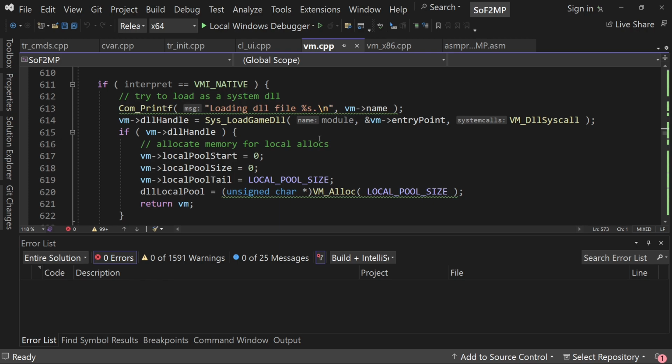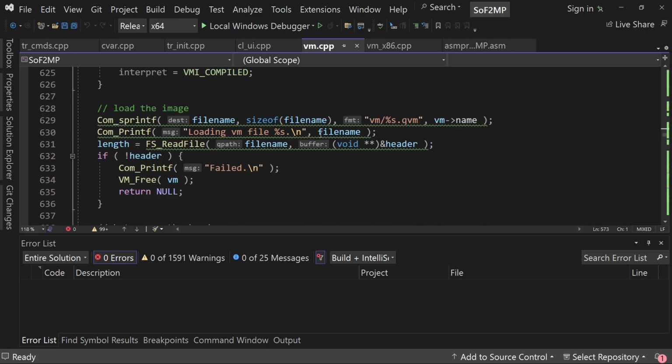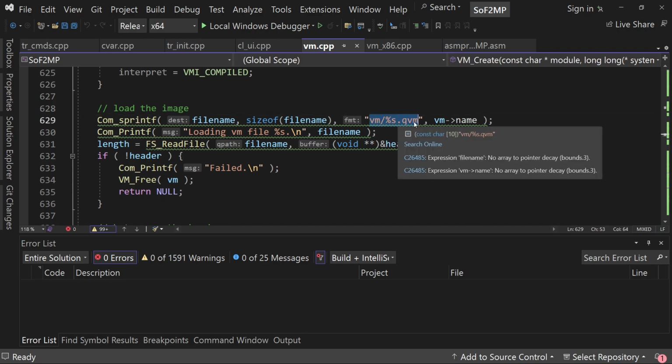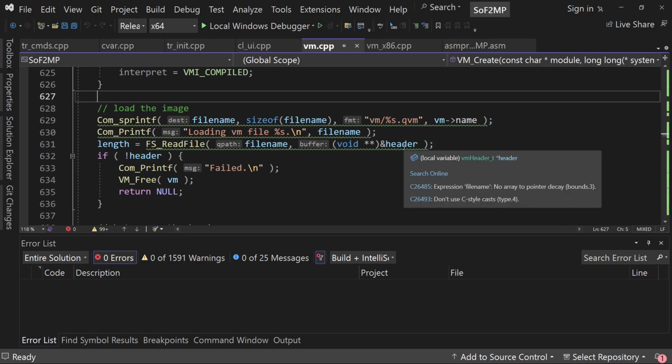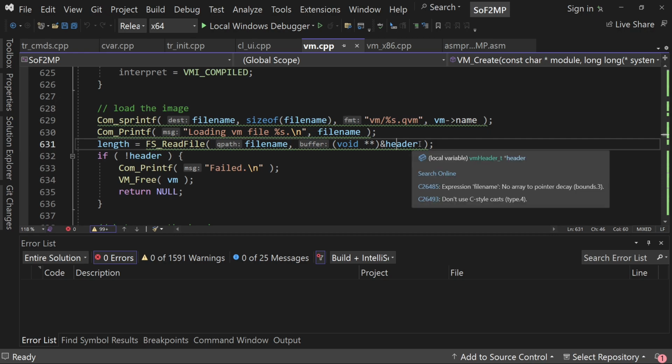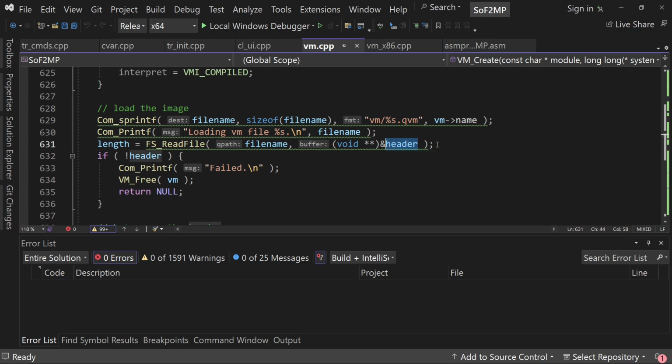So, well, that's loading the DLL if it's a server. So is this it? Load the image. Yeah, so the VM, the name of the file, and then QVM. It gets the QVM file and it loads it into the position in memory referenced by the header there.